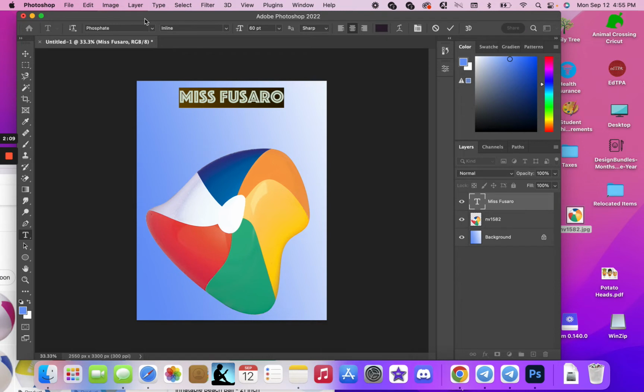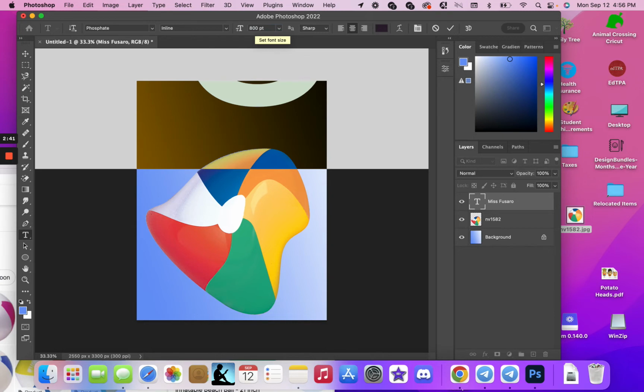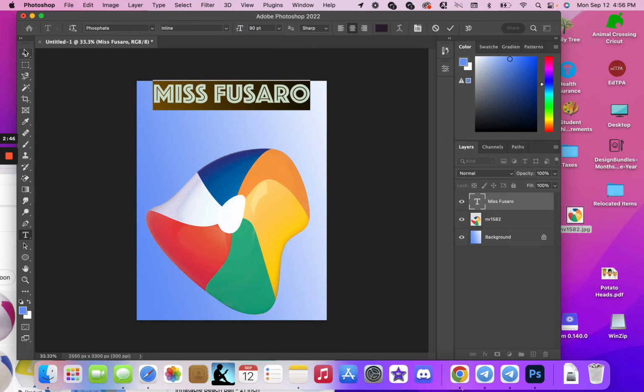If I double click it, you will see a place that I can change the size of it. If I want to do bigger than 82, I definitely can. If you want to go 600, oops. My bad. If you want to do like an 800, it's going to be massive. You can see that I keep forgetting to select. So 800 is massive. Do not do 800. 90 is okay. 90 is going to be pretty big.